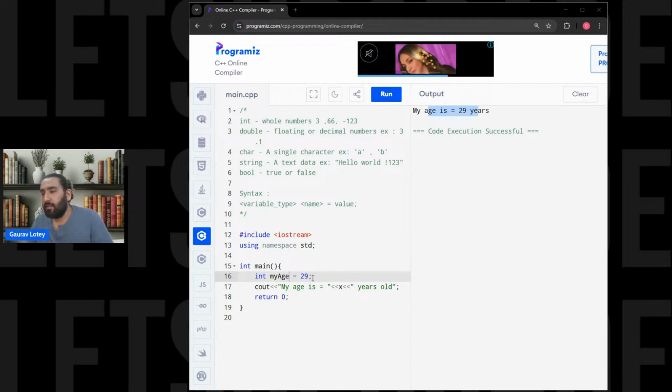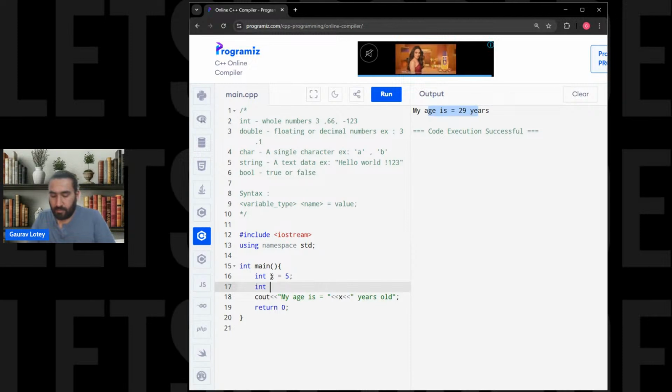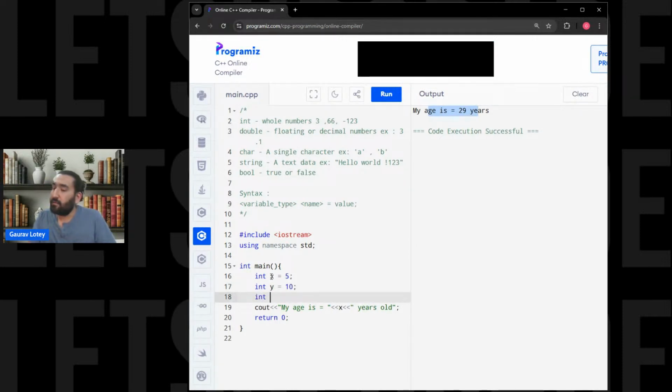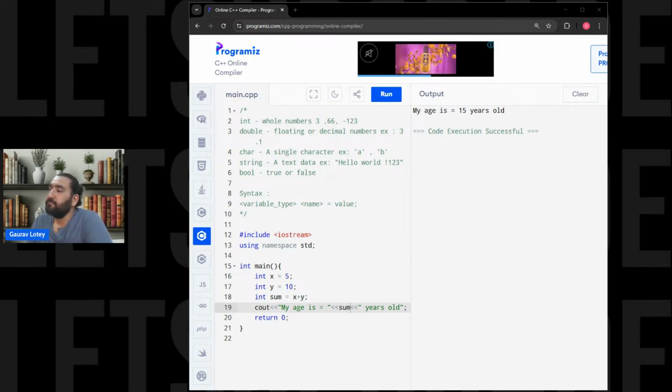So for example, if we are storing, say, integer x is equal to 5 and integer y is equal to 10, and suppose you have to store their addition, so I can simply declare the variable name as sum, right? So I'll know what sum stores, it stores x plus y. So maybe if I just replace it with sum, now these variables will make much better sense, okay?